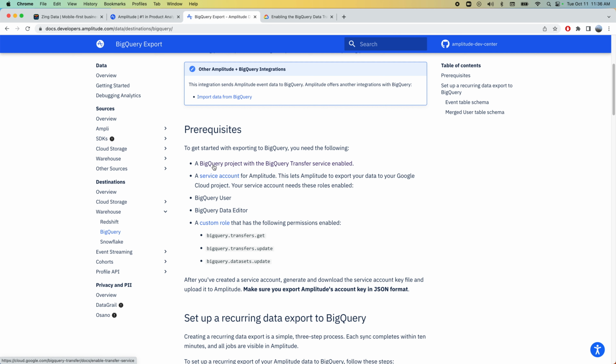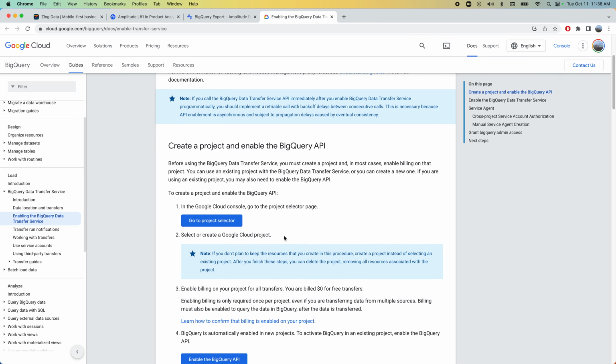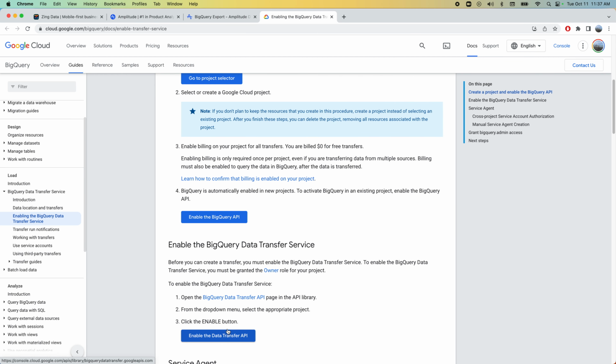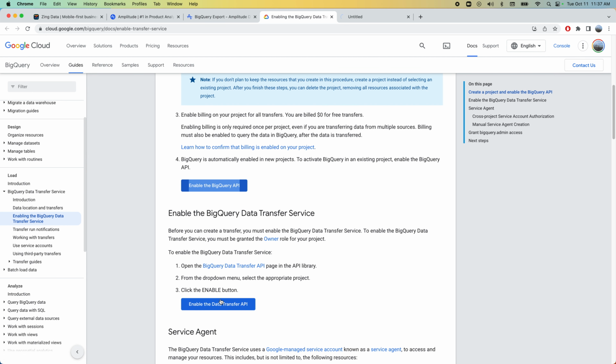You can access this link, which points you to the right spot in the Google documentation, from Amplitude's documentation, which I'll link in the comments below. So we're going to go and enable the Bigquery API and the data transfer API. So you can just click these buttons.